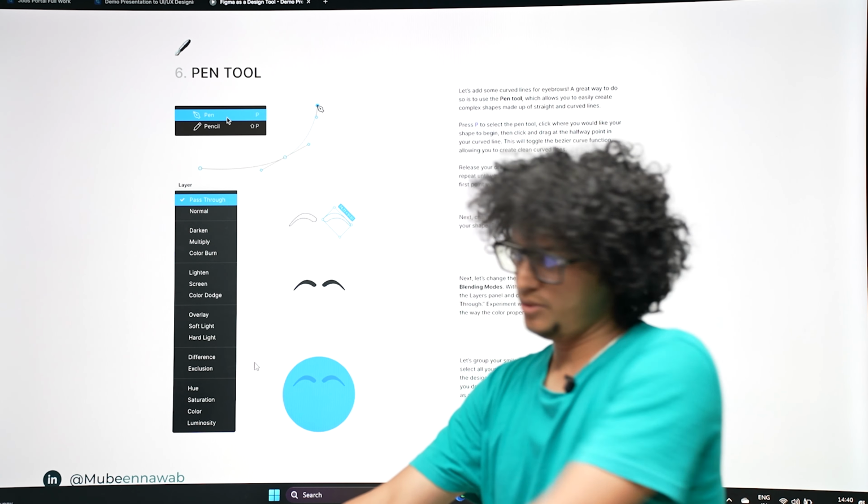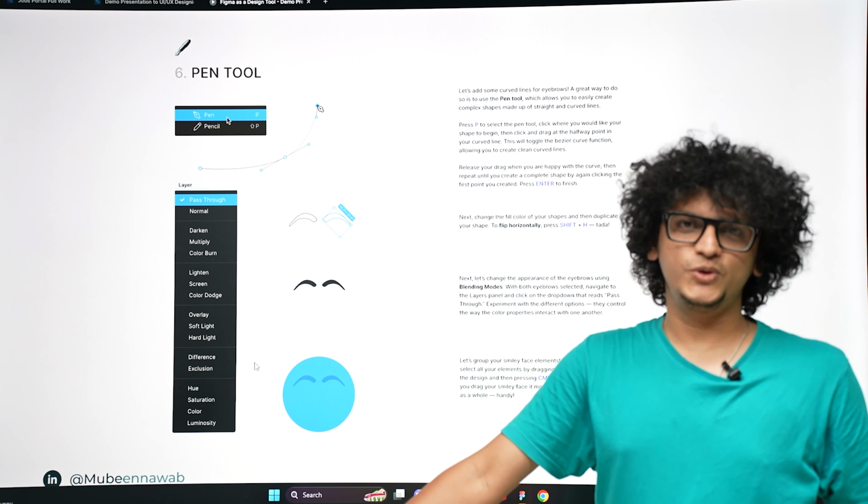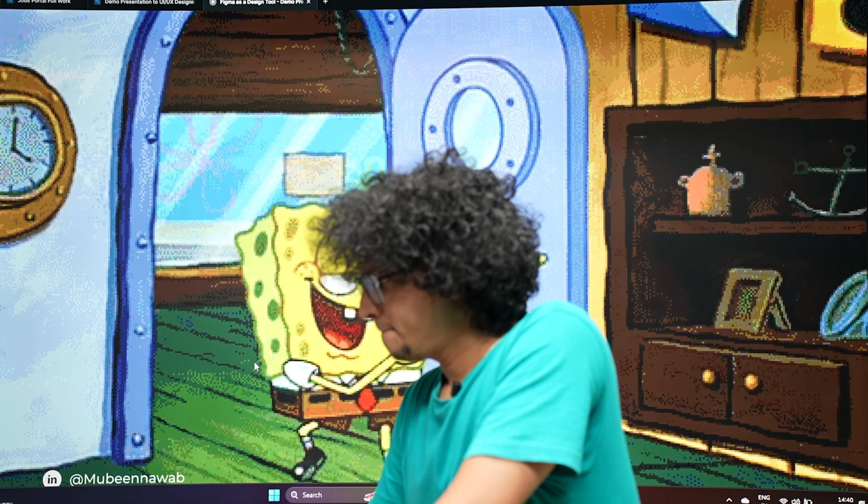And the pen tool, of course most people use out of Photoshop and Illustrator for the pen tool as well. So the same thing will be useful here as well. So this is a kind of Figma.